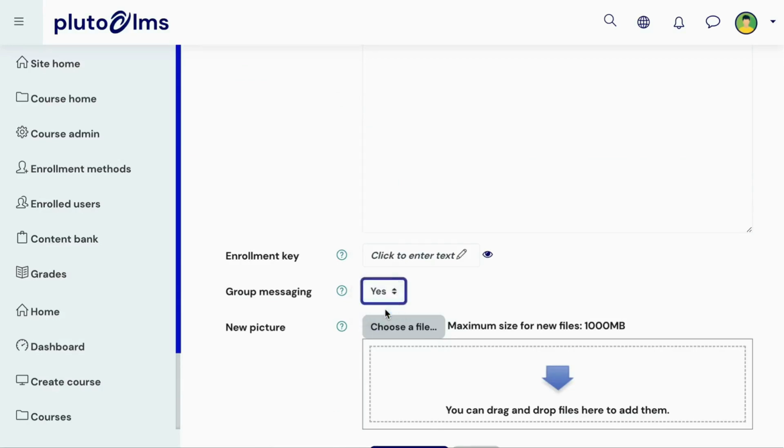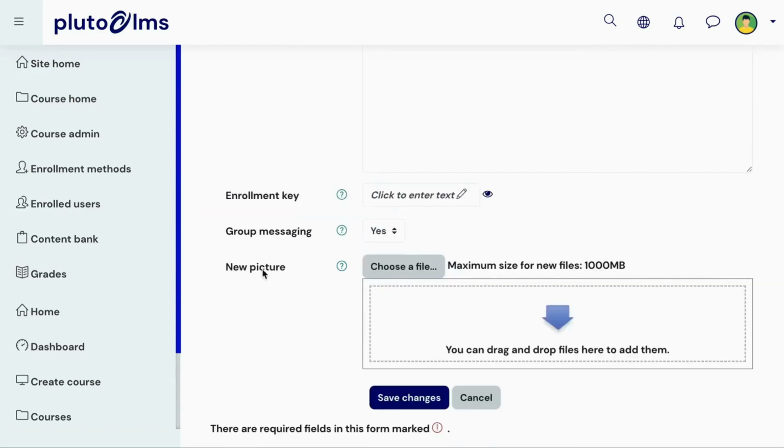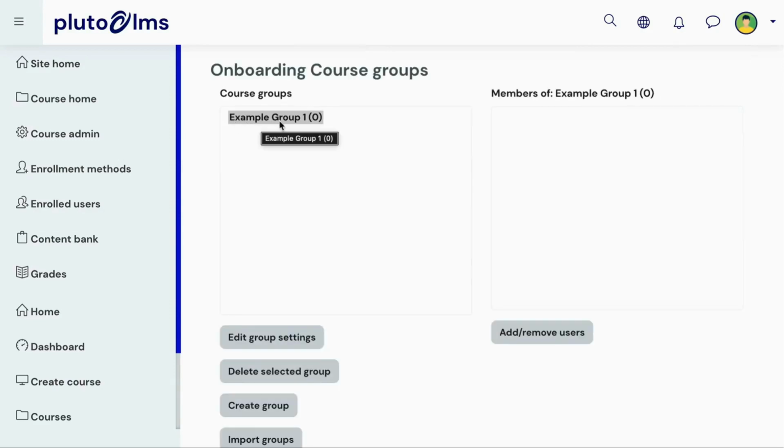You also have the option to enable group messaging. This will allow the members of this course group to send group messages via the online messaging system. Finally, you can upload a group picture. When you then click on Save Changes, your group will be created and you can start adding group members.